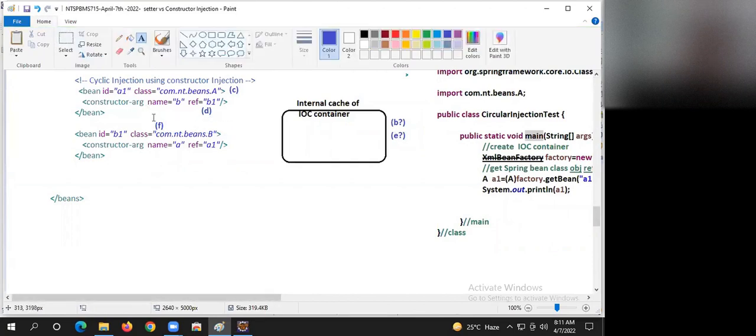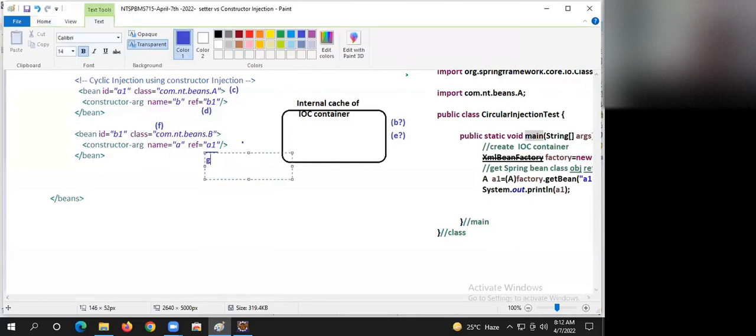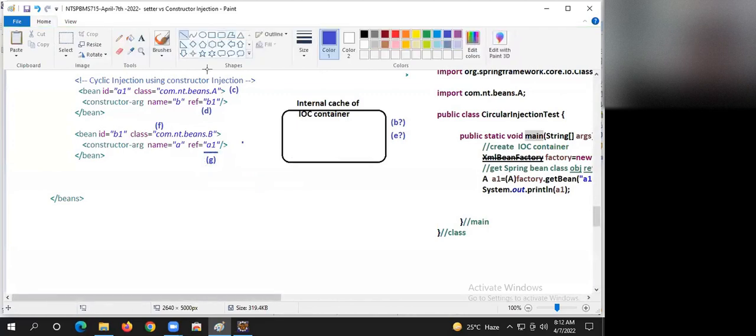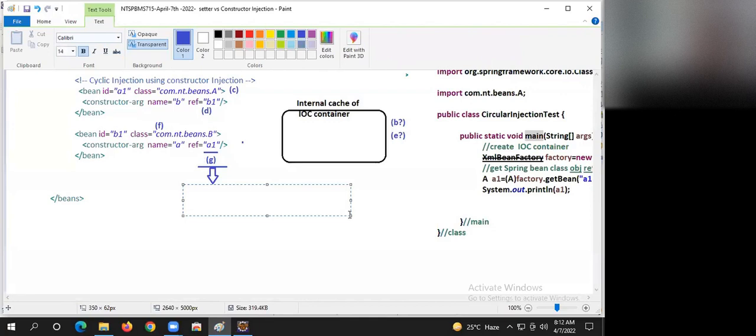F. Notices what, guys? Constructor injection. So this is going to be G. But this G process throws the exception. What exception, guys? What is the exception?